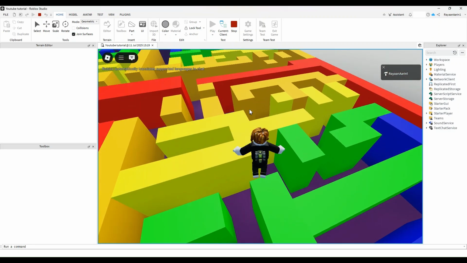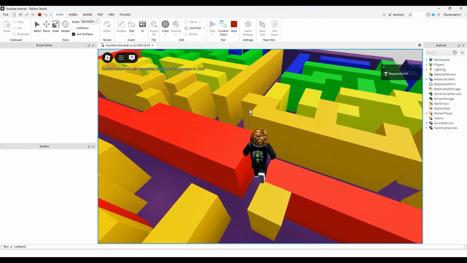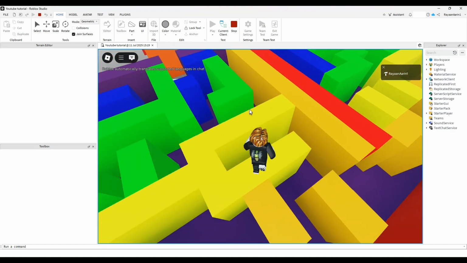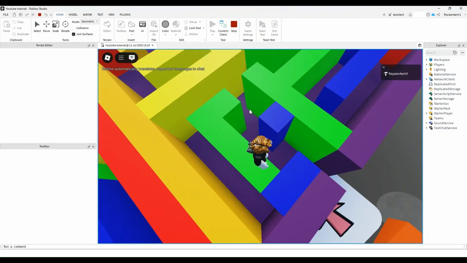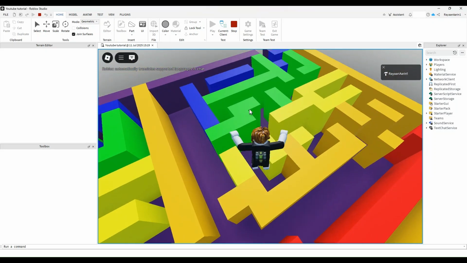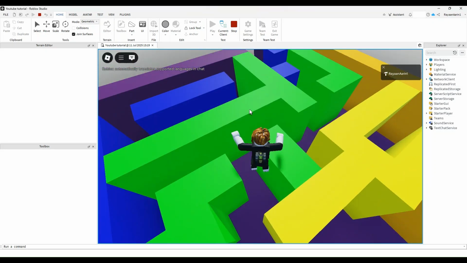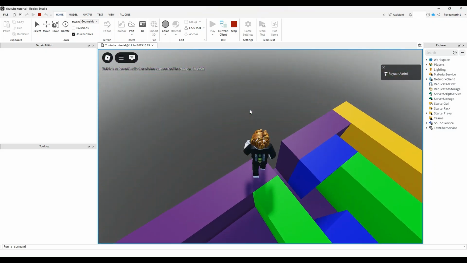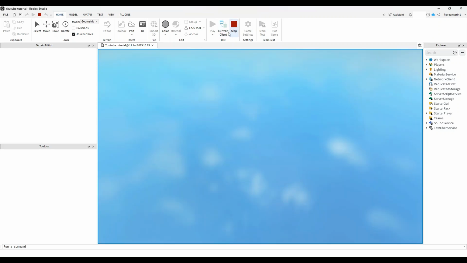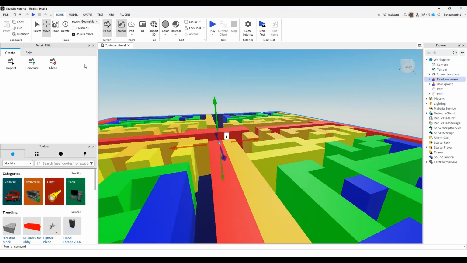As you can see, again, I am still taller than this, and I can jump all the way till the end. But it's not that easy anymore. So, I'm going to scale it again and make sure that it has to be a suitable size so no one can cheat on the obby.